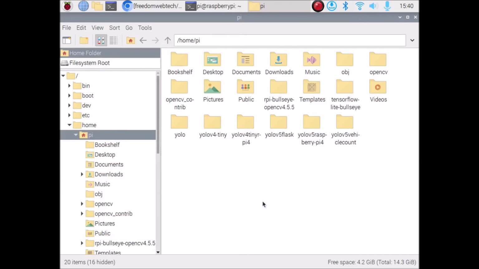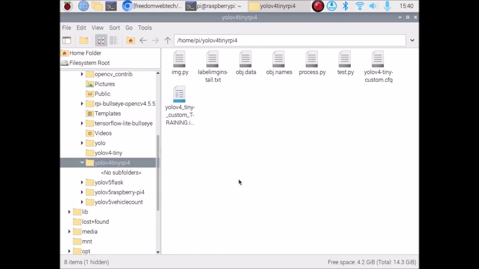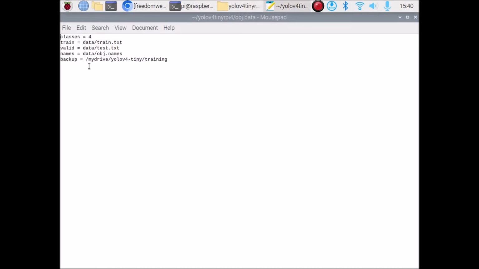Now friends, what is the next step? We have our repository which we just cloned. Our repository name is YOLO4 tiny rpi4. Okay, and inside that we have obj.data, obj.names, and the yolov4-tiny-custom.cfg file. Okay, so right click obj.data, text editor, and here it is. As you can see, by default the classes is 4 because I have 4 classes right now. Suppose if you have 2 classes, you need to mention 2 classes here. If you have 10 classes, you need to mention 10 classes.